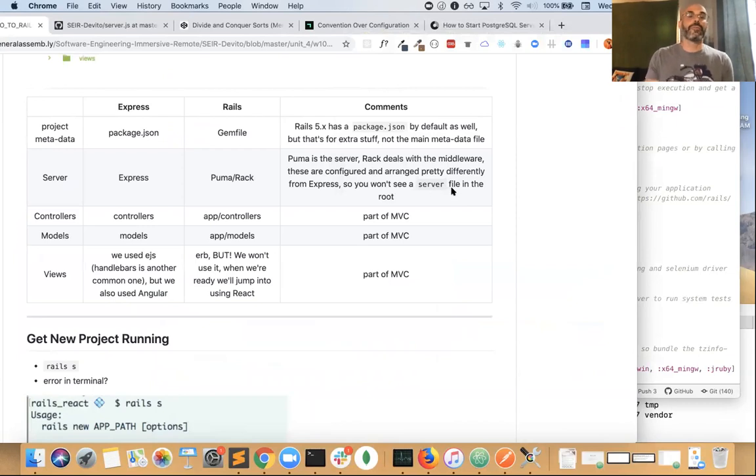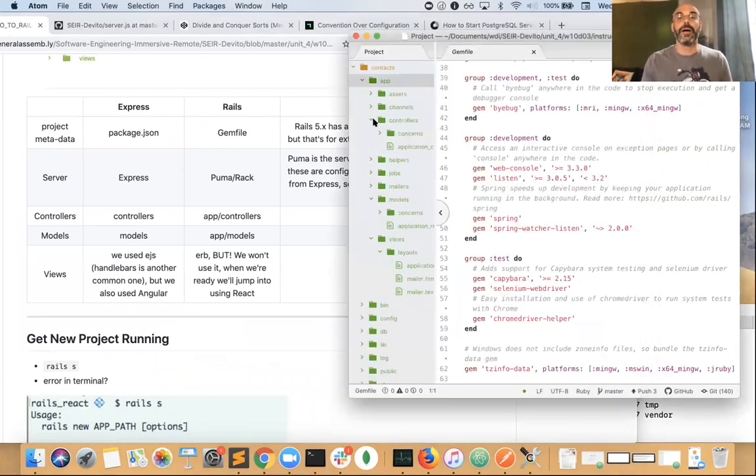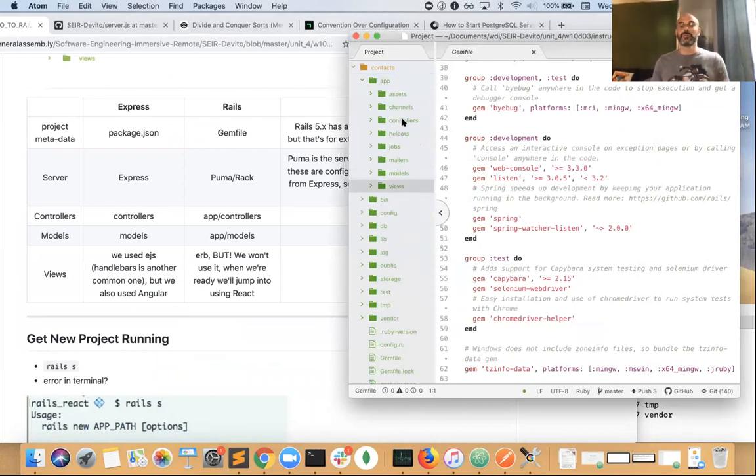So we won't see a server file here, okay? But we do have other files. For our controllers, in Express we called it controllers. Could have called it control. We could have called it my controllers. We could have called it anything we want. There was nothing hard-coded that we had to say controllers. In Rails, it has to be app controllers, right? It's already pre-created for us, and it must be controllers. There's no other way around it. Renaming that folder right now would mess up Rails.